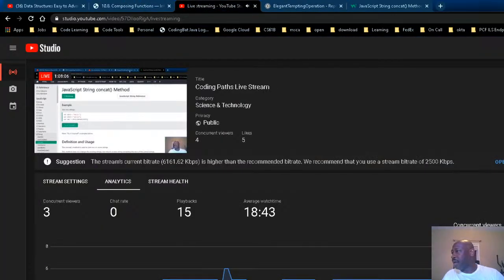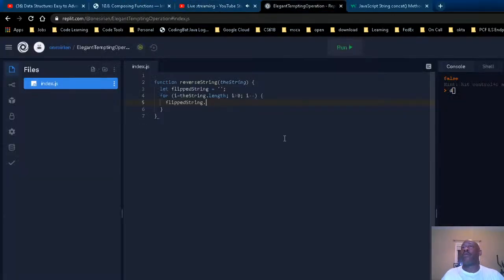Do I have any input here? Borrow, rob, nope. So flipped string concat what we have, which will be the string at I position. And then we want to return flipped string. No idea if this will work or not, but we'll find out in a moment. So let's call our function reverse.